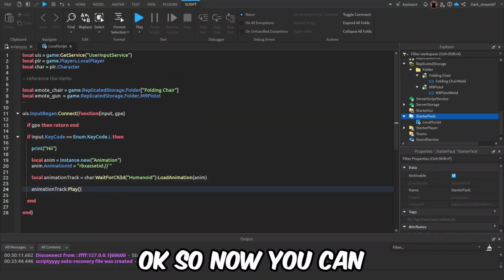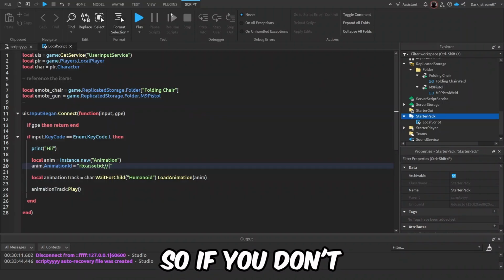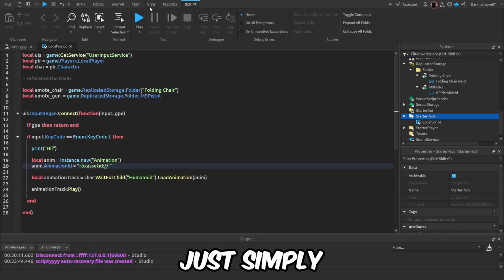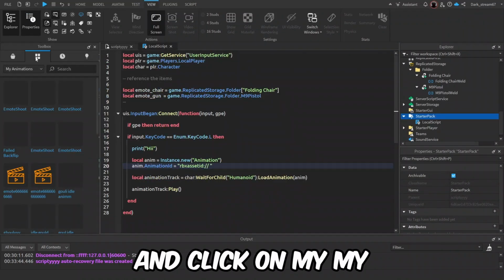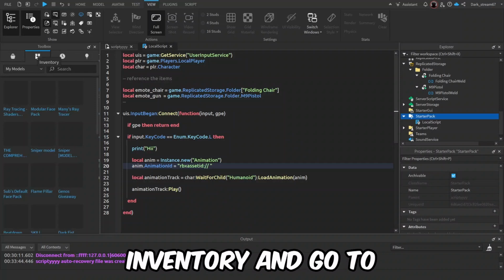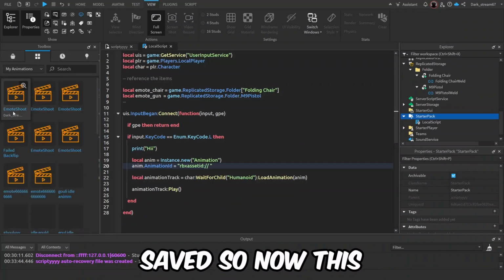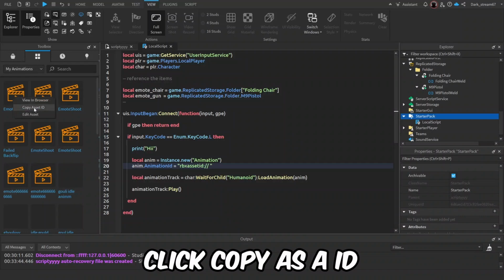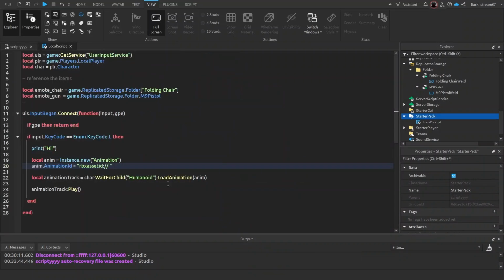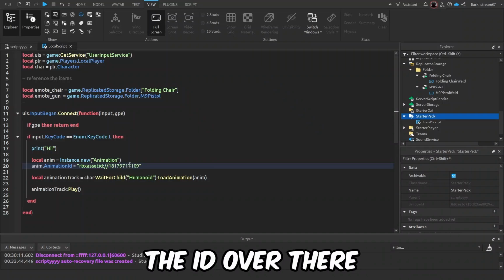Okay, so now you can paste your animation ID over here. If you don't have it now, just simply go to view and click on toolbox and click on my inventory and go to my animations. Then you can see all the animations you have saved. This is the one that I saved previously. So right click on that and click copy asset ID. Okay, and now just close this, then go in between this and paste the ID over there like that.